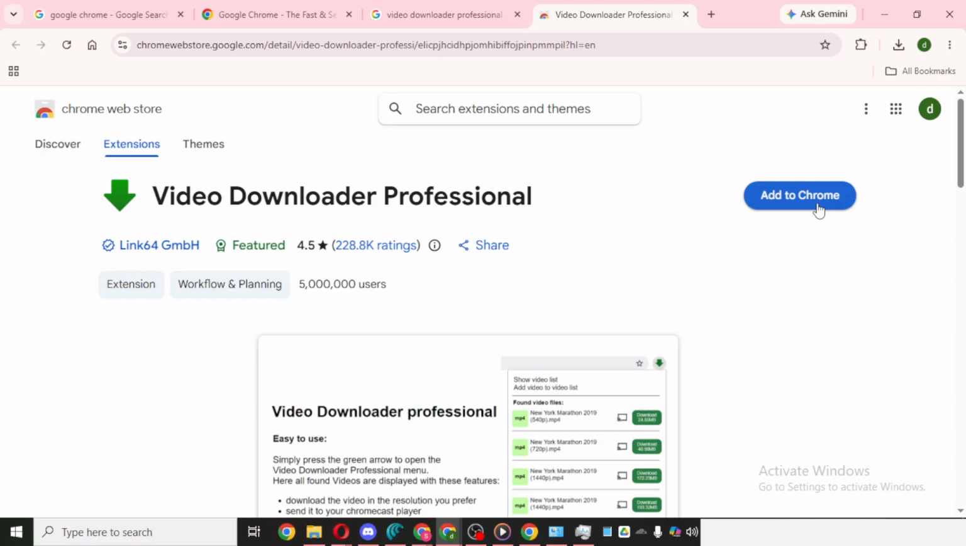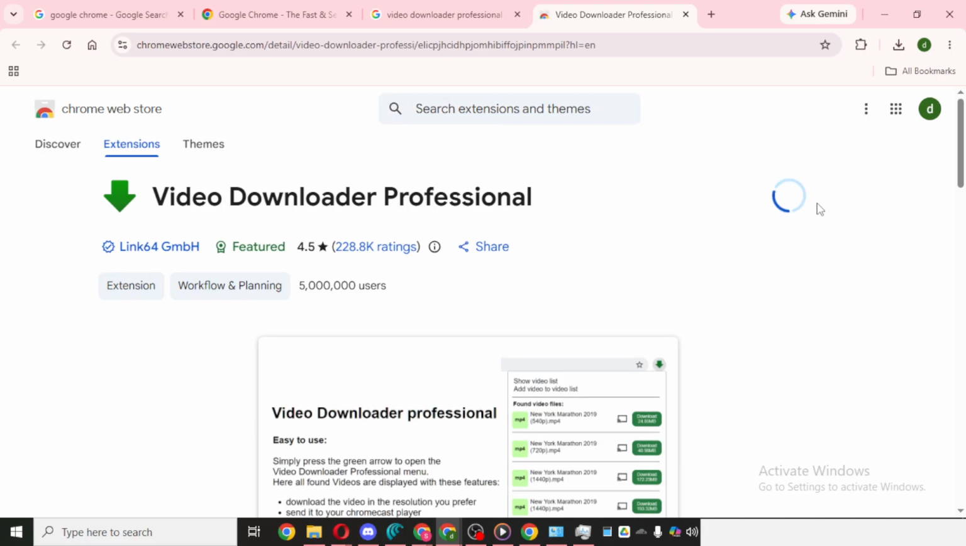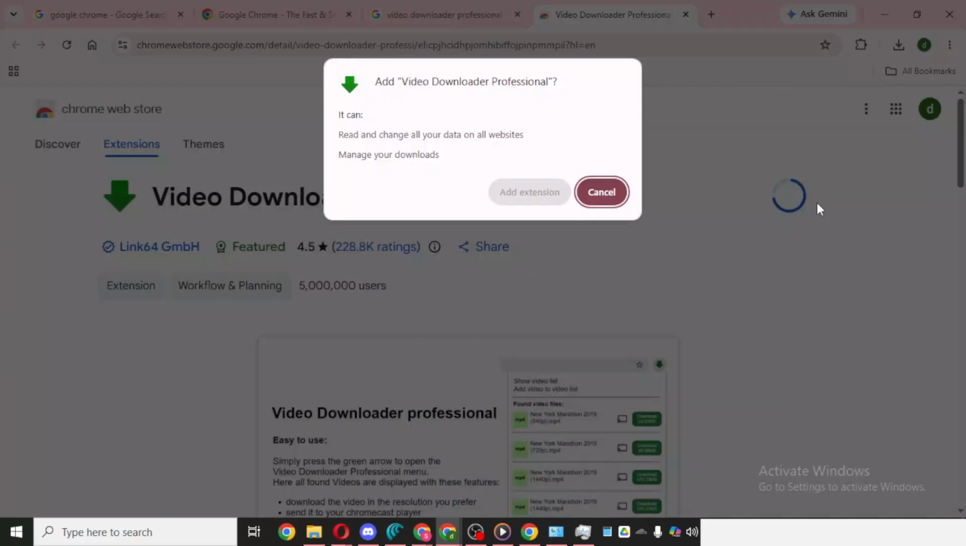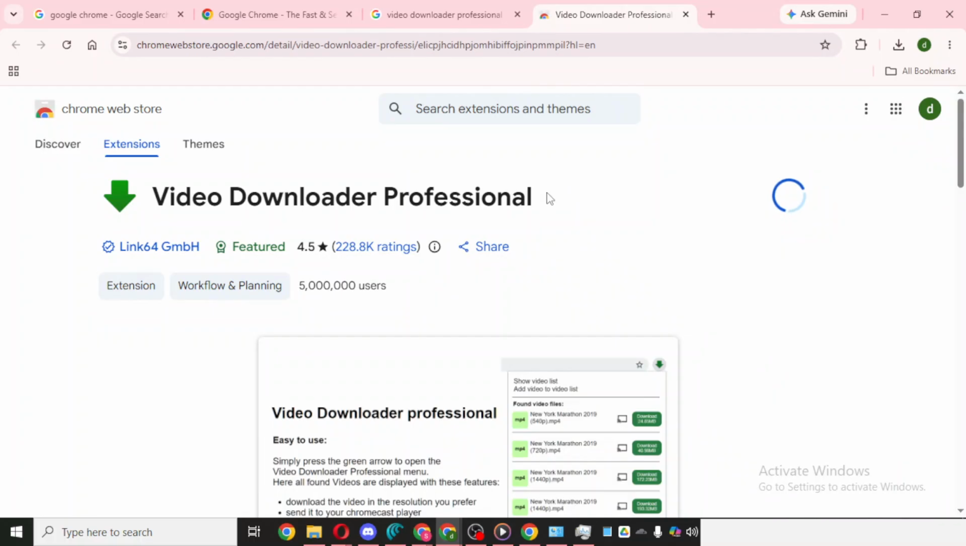Next, click Add to Chrome. This is the main installation button, and once you select it, Chrome will begin preparing the extension for installation. A pop-up window will then appear asking you to confirm the action. This is normal, and it gives you one more chance to review what the extension will be allowed to do. From that pop-up, click Add Extension.